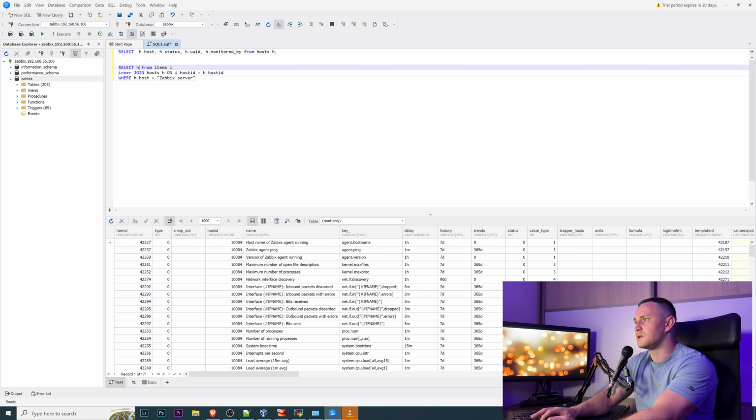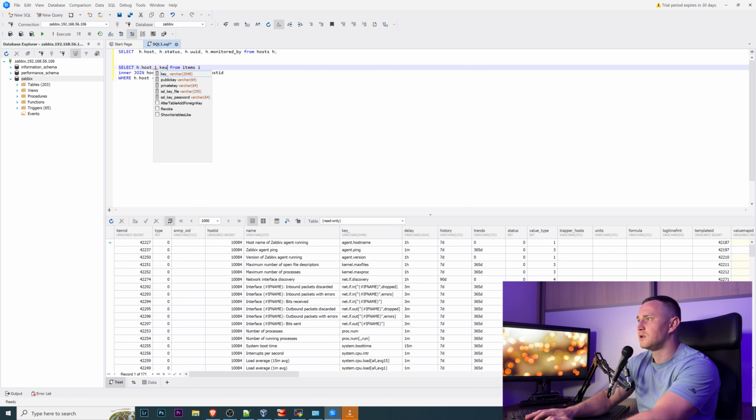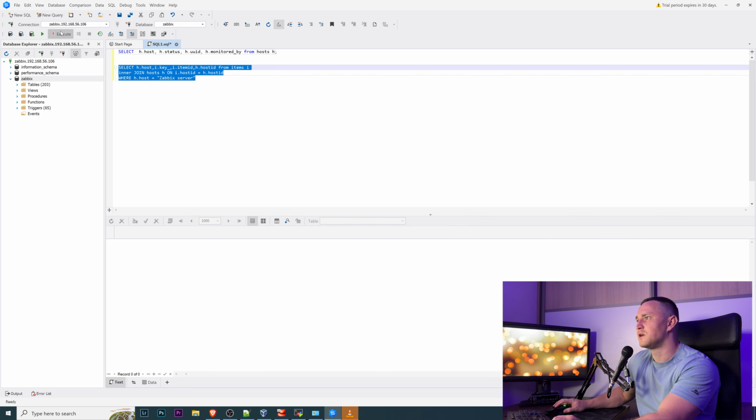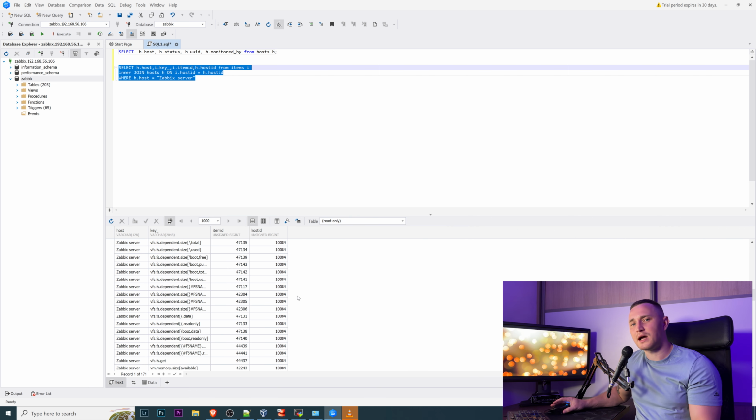And let's say I want to select h host, then item key, and item ID, and host ID. Should be fine. So select everything, execute. There we go. We have the result of our query in a very simplified way.